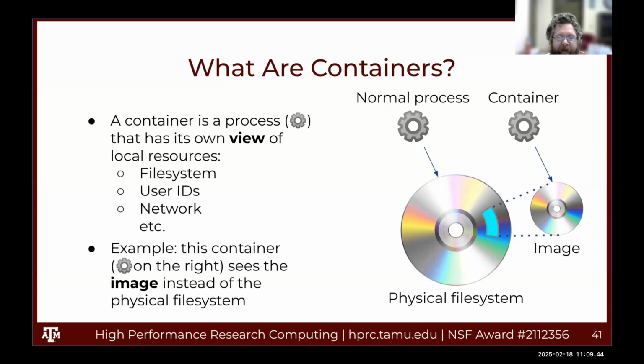Why do you want a container to see a subset of the file system? Well, it's because when you're installing software into the global file system, you may not have permission to do that, but you may have permission to install software into a subset of the file system. And then if your container sees that subset as the whole file system, it is as though you installed the software into the global space as far as that process knows.